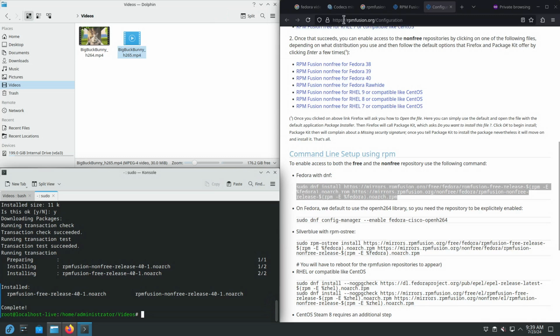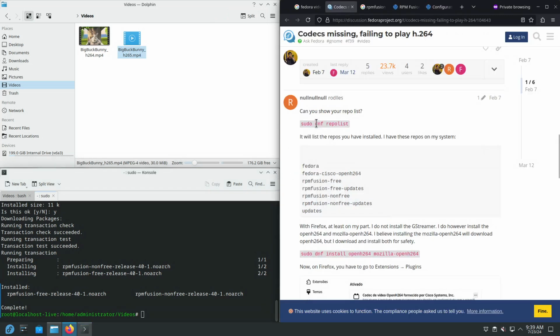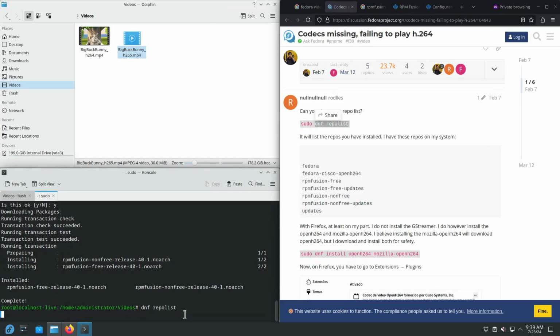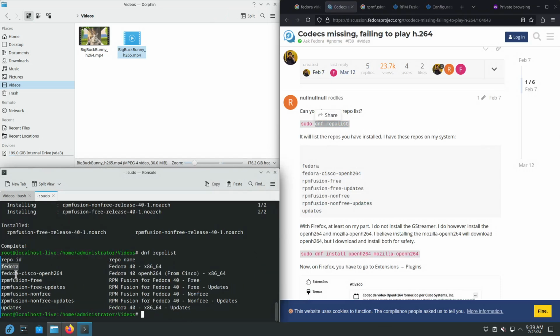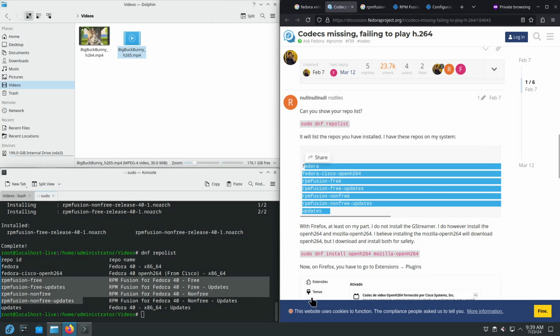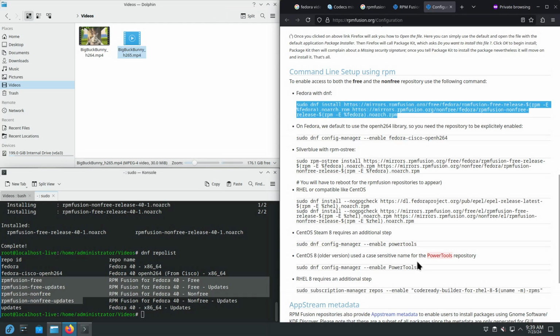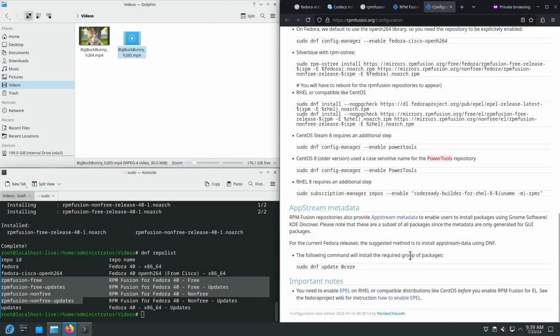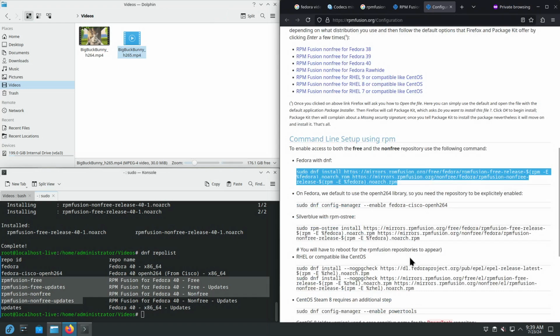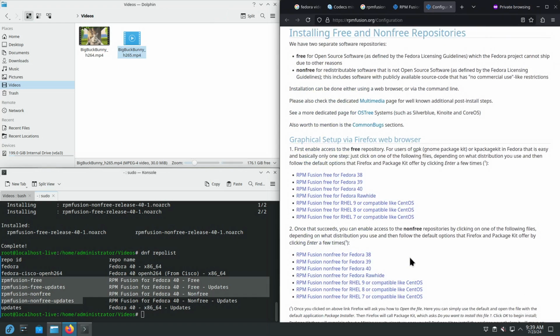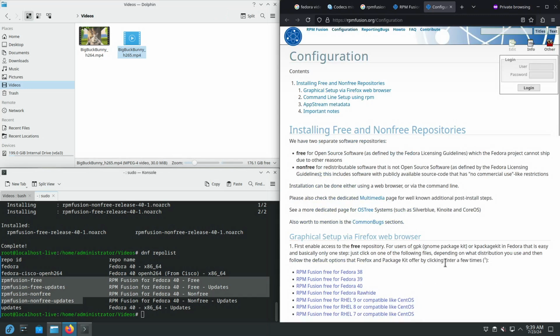And now if we list the repositories, instead of 3, Fedora, Cisco OpenH264 and updates, now there's 4 extra, similar to the output on this web page. Okay, so I have enabled the repositories. Now let's see what packages are available in these repositories.